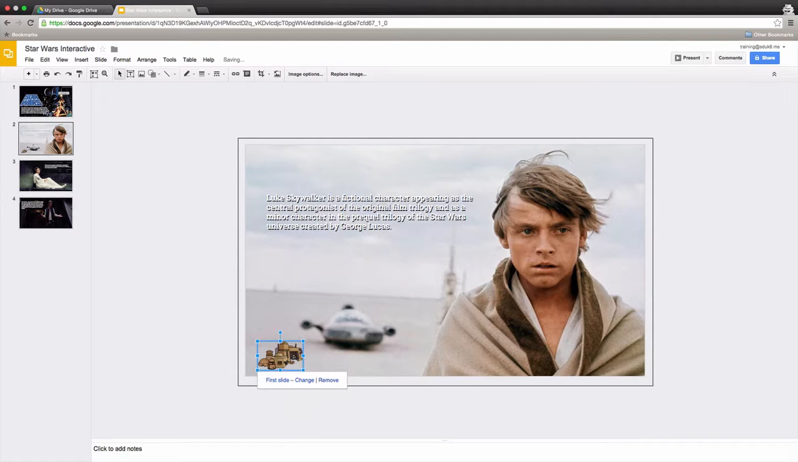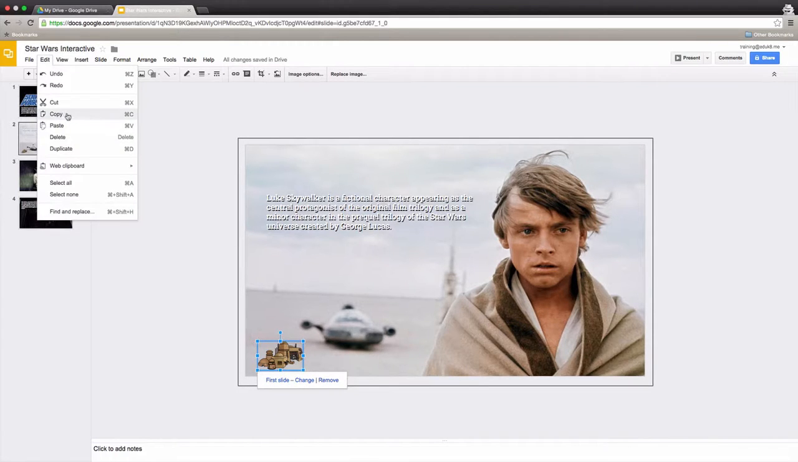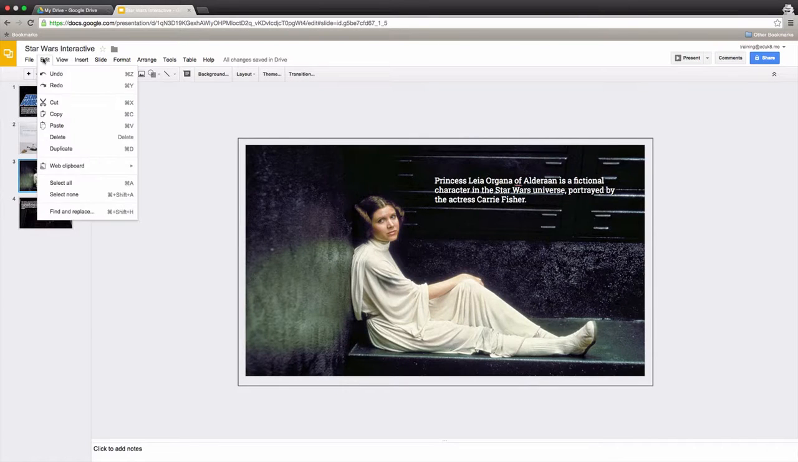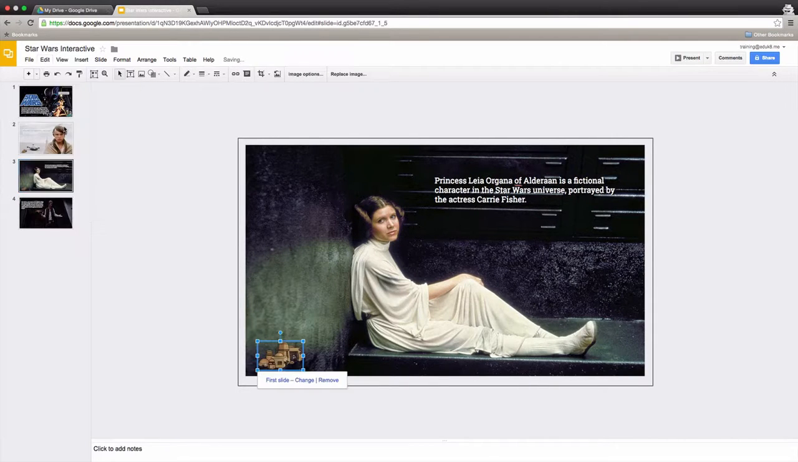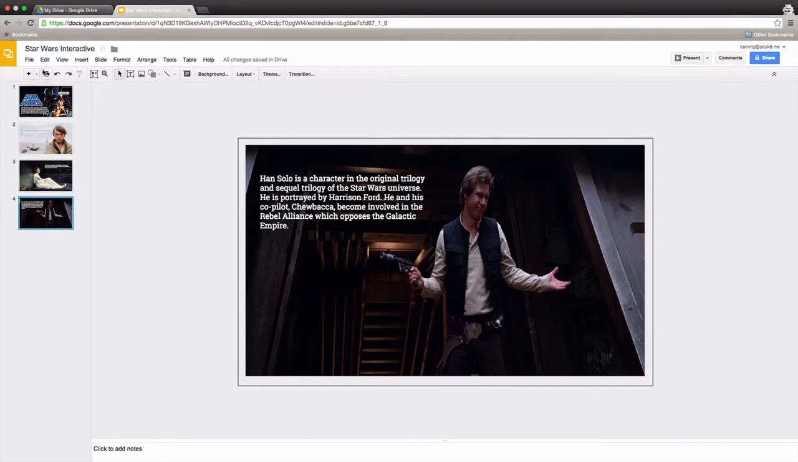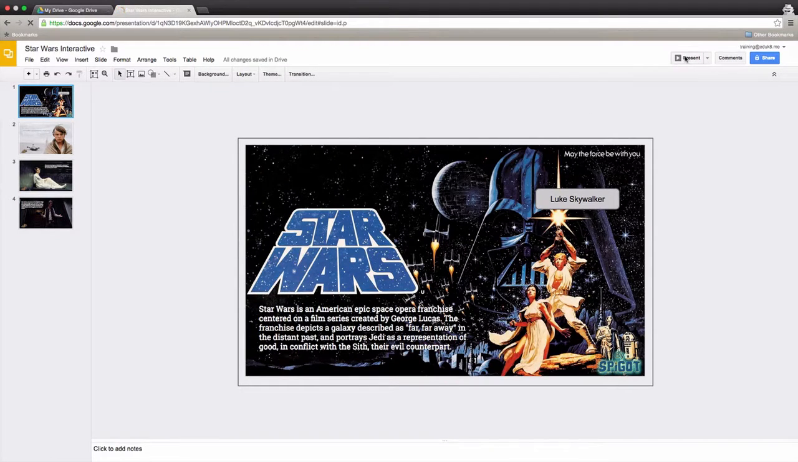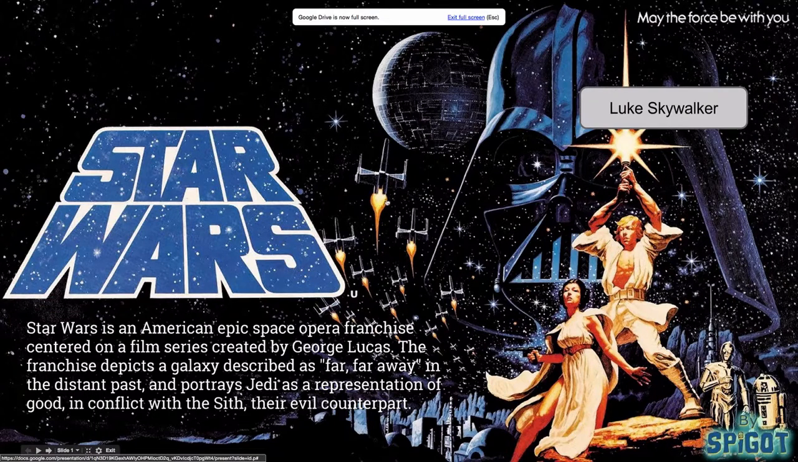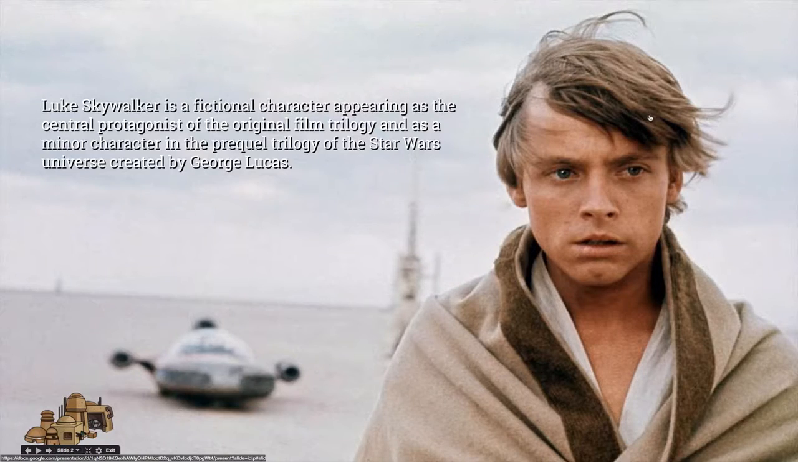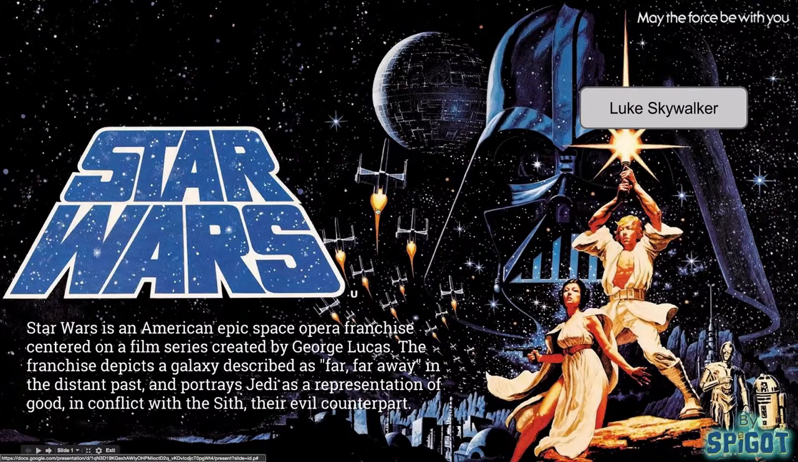Now that I have that home button how I want it, I'm going to copy it and paste it on each one of my other destination slides because I'm going to need it on those, and I might as well do all that at the same time. So now let's go to the first page. I can't click anywhere, but I can click on Luke Skywalker, and it goes to Luke Skywalker's home. I mean, the page for Luke Skywalker. I can read a little bit of information about it. Notice I can't click anywhere, but if I click on the home, it takes us back to the main page.